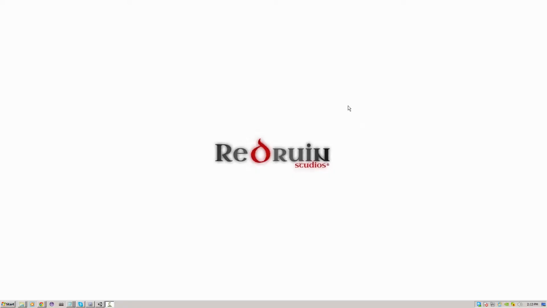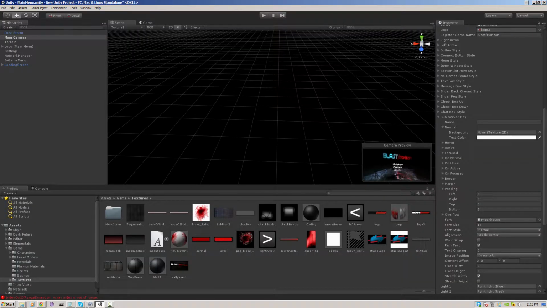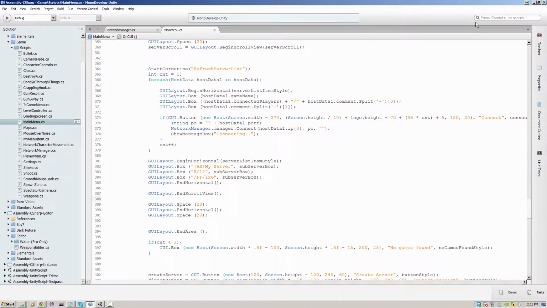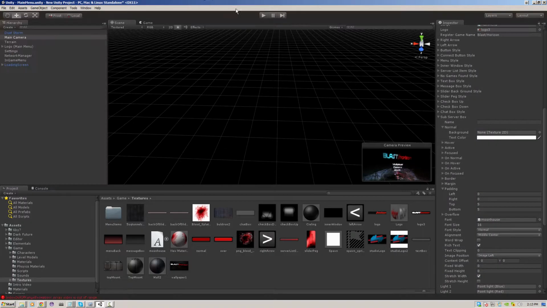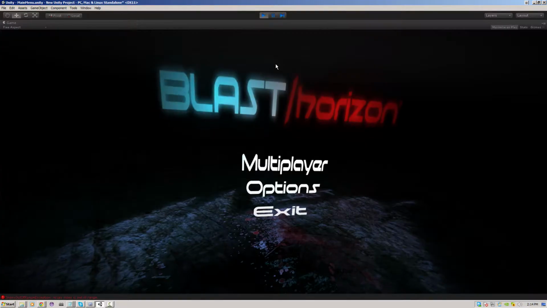I'm here on behalf of Red Ruin Studios, and today I'm going to be going over a little bit of our development blog. What I'm going to be working on specifically is the server browser. I've already looked at it a little bit today. I'm just going to be going over a little bit more with it.